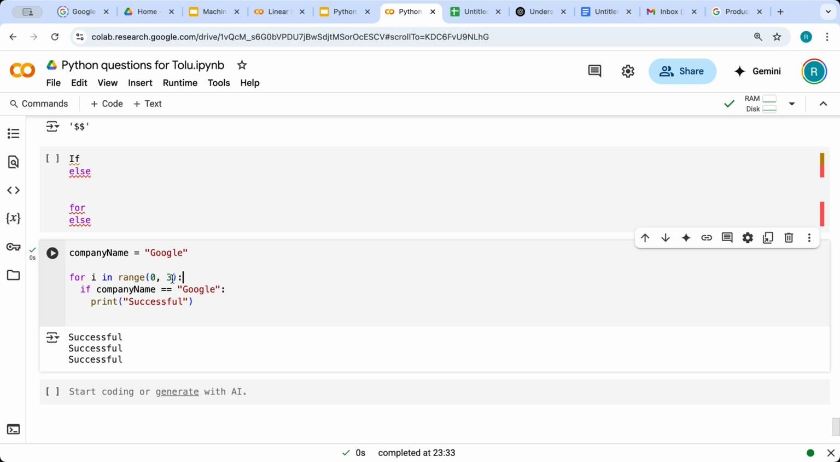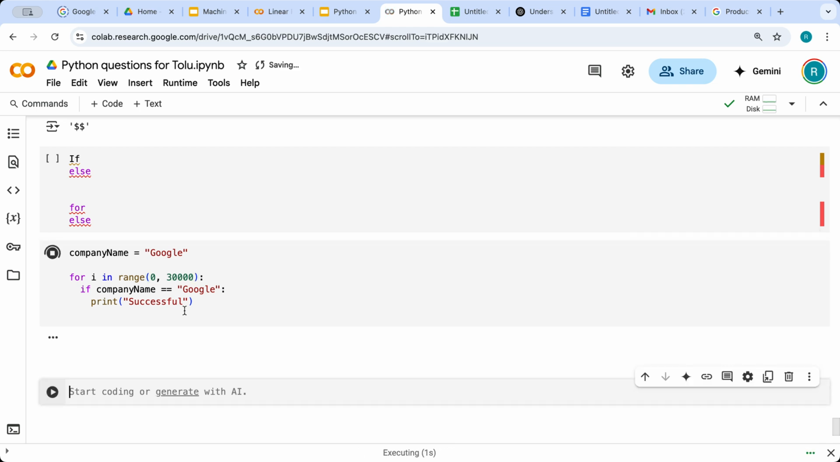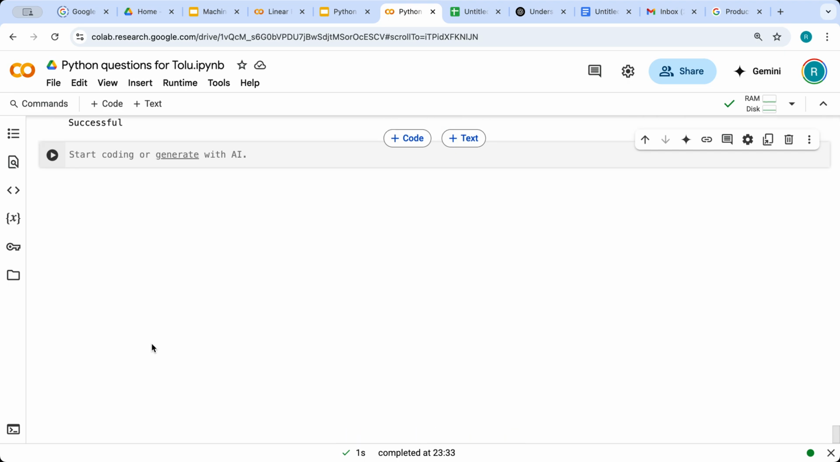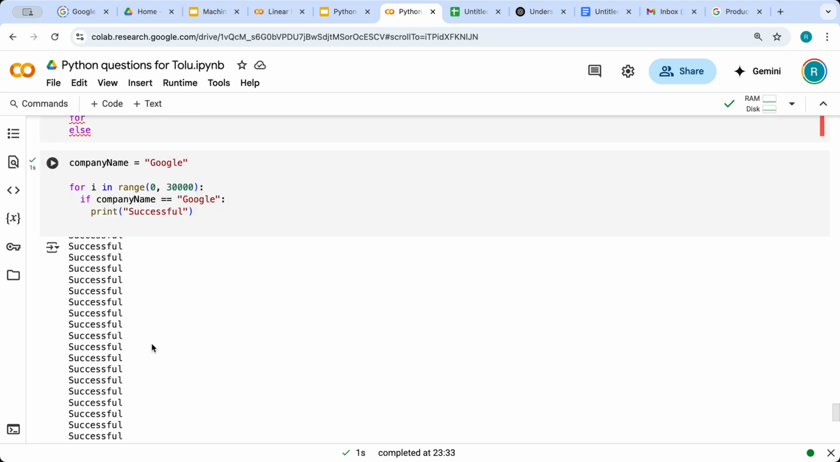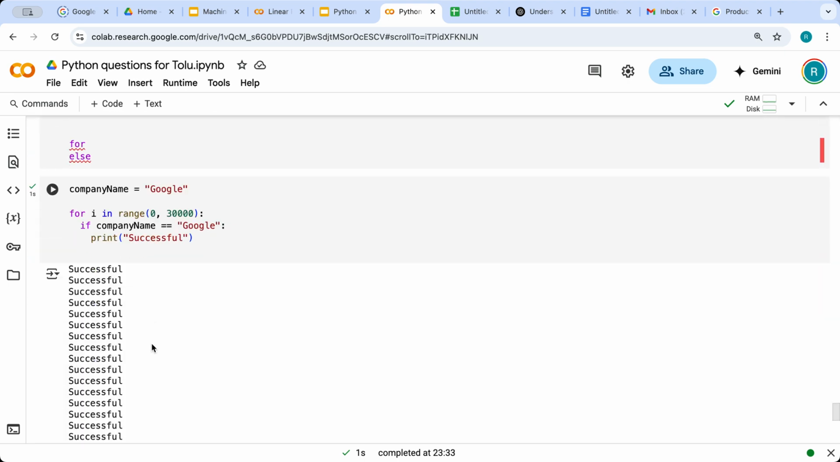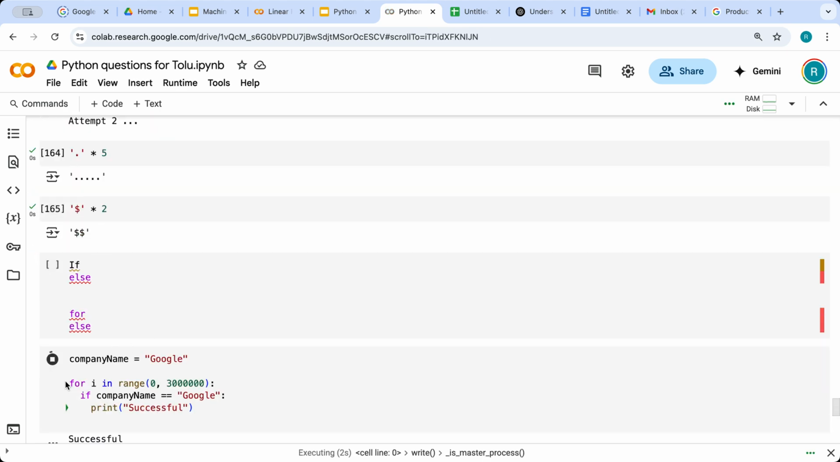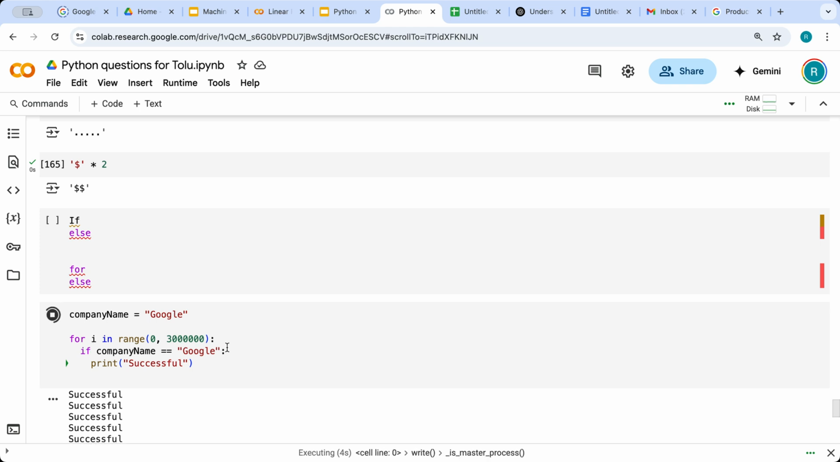But the first time it went, the company name is Google, it is matching and it is successful, and again it is going through the same loop, and again it is checking whether the company name is Google. For example, let's say we have 30,000, and if I run this, it has printed 30,000 times, see over here. And if it has 3 million, this code will run for so much time. But after the first iteration itself, I found that the company name is Google.